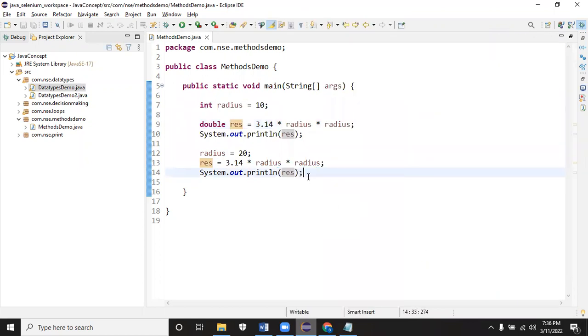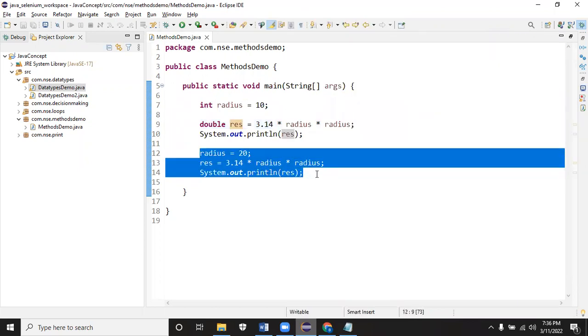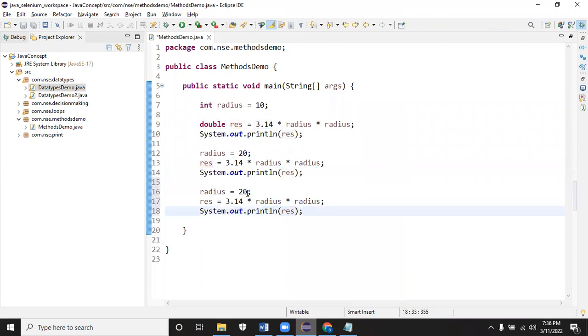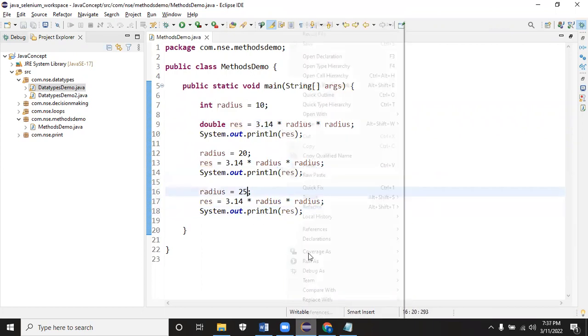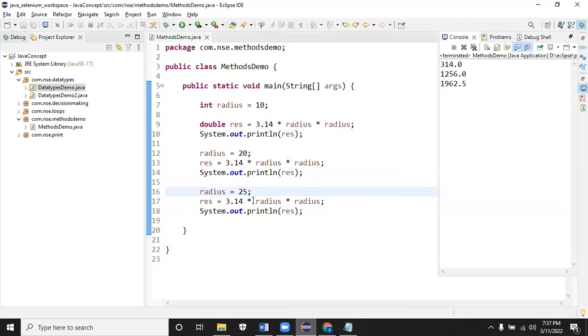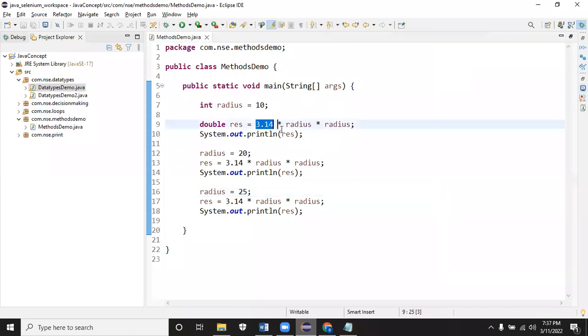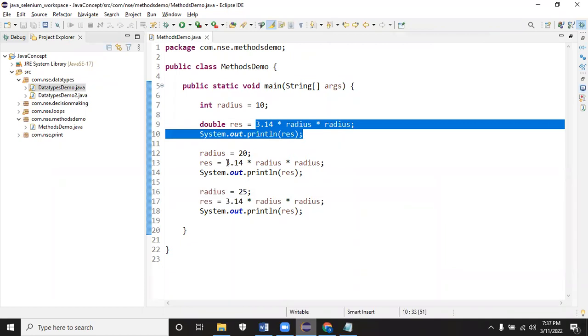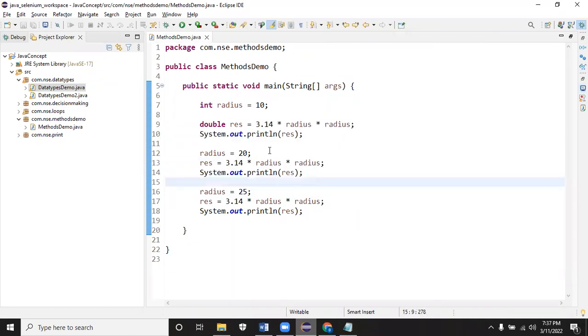Suppose you get some 25 radius, and you want to calculate the area of the circle for 25 radius and submit it. Now, if you keep on repeating this formula, recreating this particular logic in multiple places, you are doing it in this class and in 2 more classes. In all the classes, you are recreating the same logic. Now, if there is a change in the formula, how many places do we have to change right now?